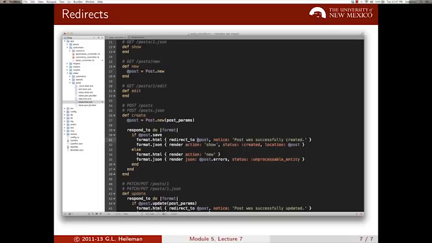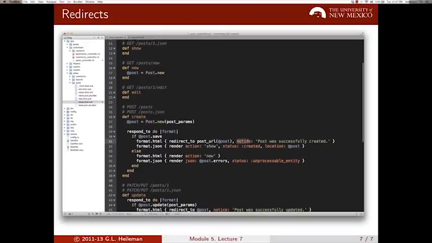Now, what is this URL? This is actually shorthand for post_URL, like this. So this is just shorthand for that, and the notice will be supplied as well. This is a flash notice, and this is a shorthand way of doing this flash notice. In the case of success, this flash notice will be supplied, and the message "Post was successfully created" will be displayed when you go to this show method.